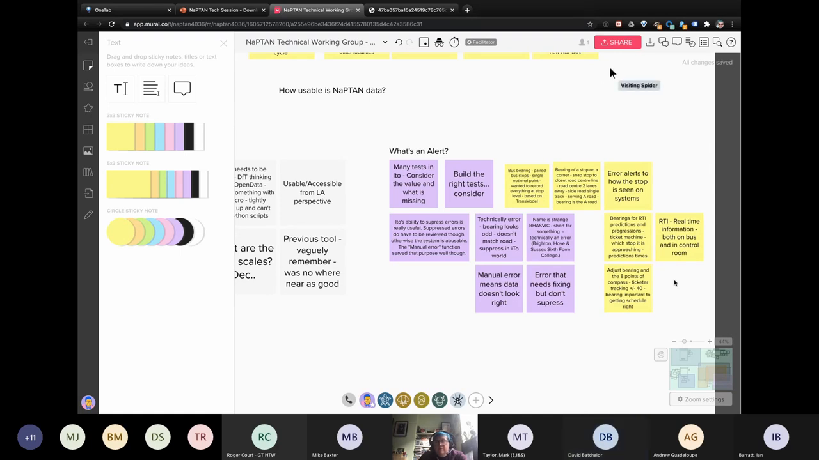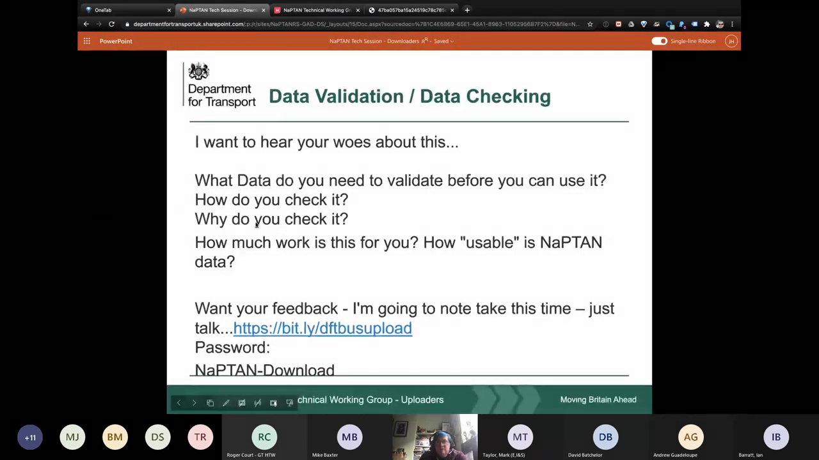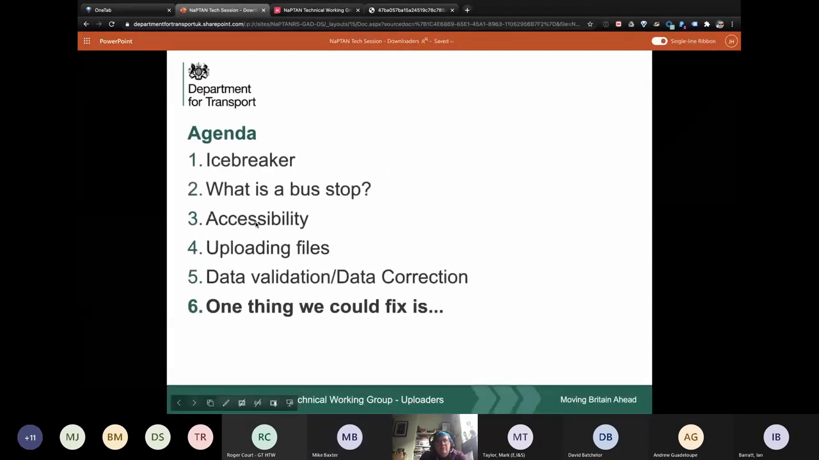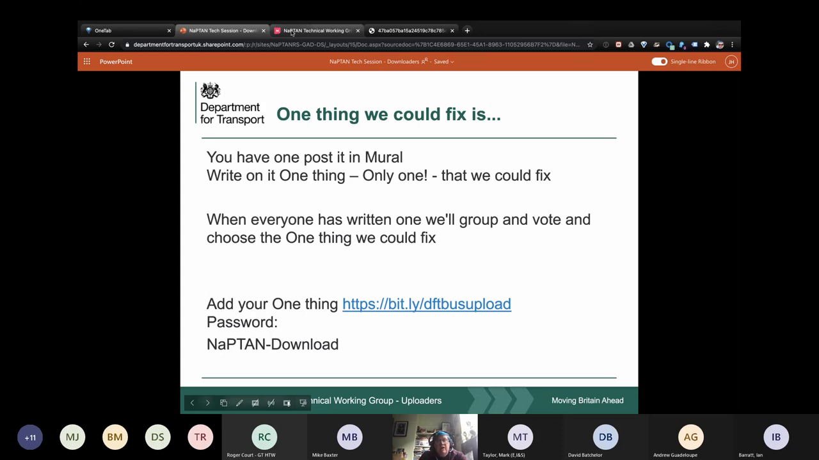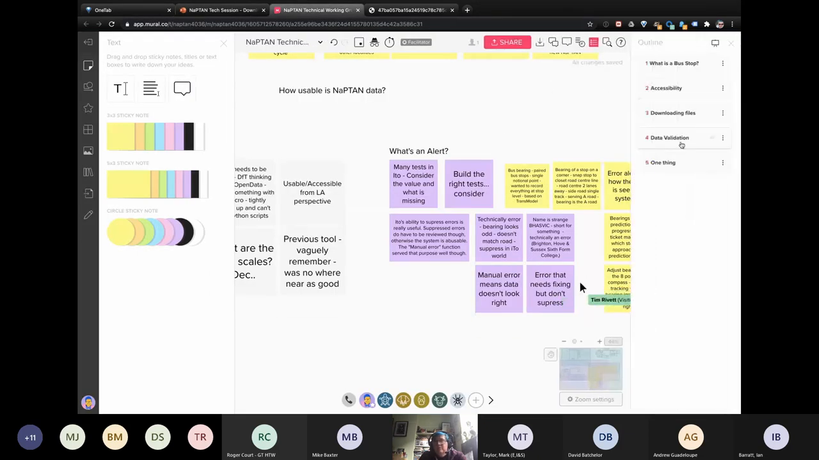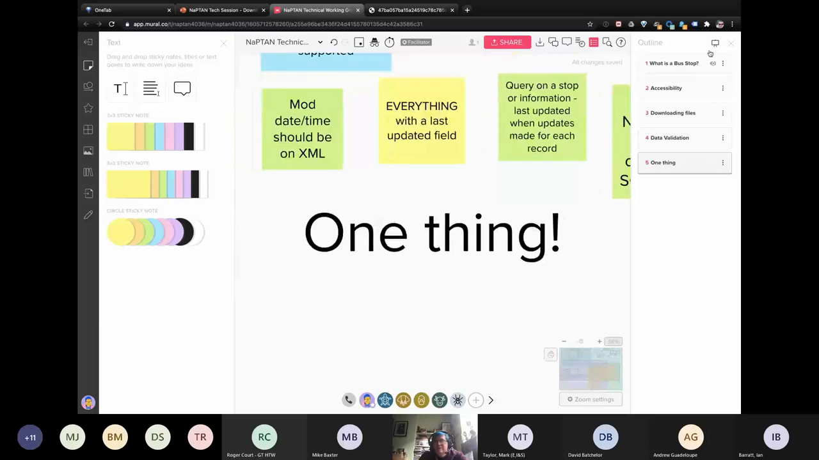So we've got about 15 minutes left, so I'm going to move on to the last thing. We've done quite a lot on data woes. One thing we could fix is, so I want you to sit down. You've got one post-it. You write on it one thing, only one, that we could fix. And then when everyone's written down their one thing, we'll group them together and we'll choose across everybody one thing that is really, really important to this group that we could try and fix. I'm guessing it'll probably be replace Ito World, but I'm not going to be overly predictive.